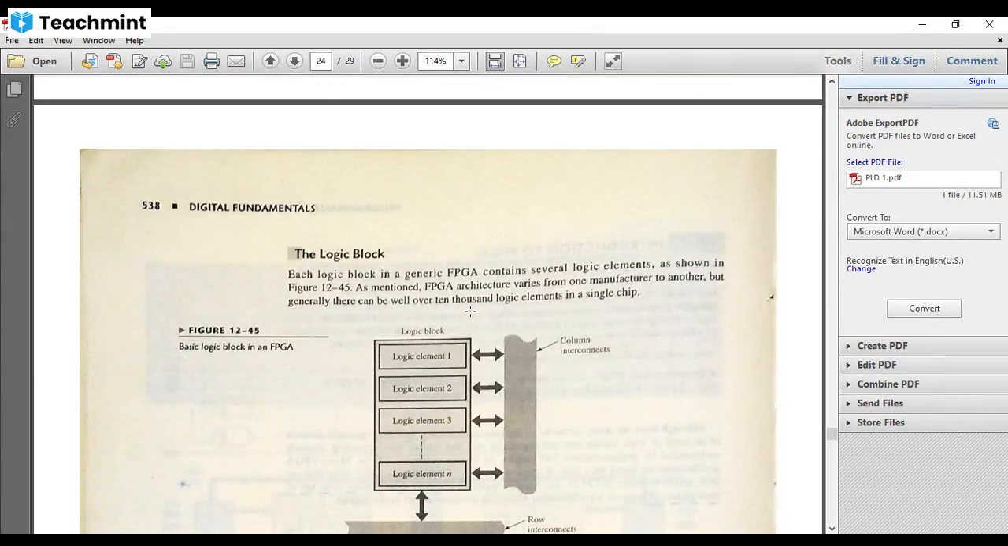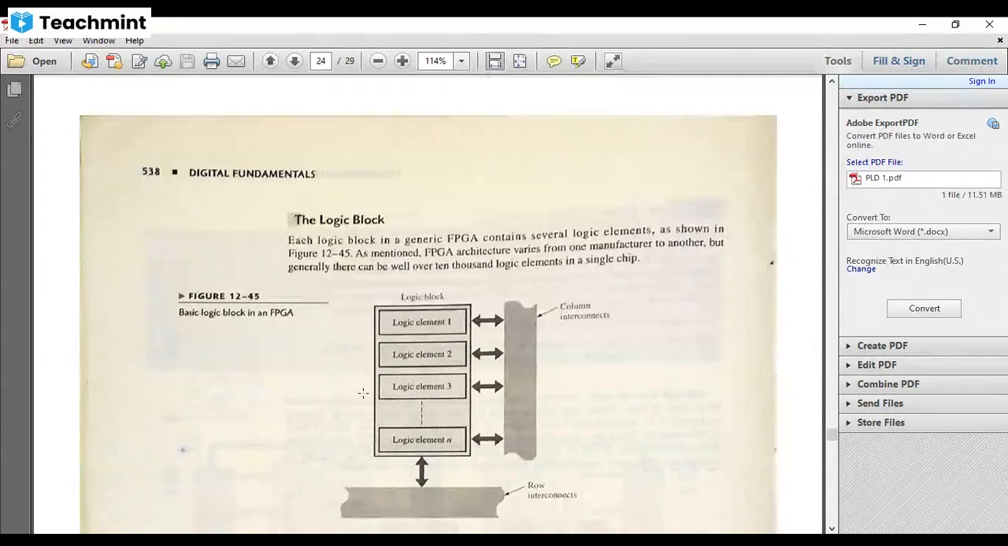Generally, here we have to say that as the single FPGA device we have to consider, there are various logic blocks. Every logic block has n number of logic elements. There is a definite number of the figure, but in general the FPGA device has several thousands of logic elements in a single chip. It depends upon the variant.